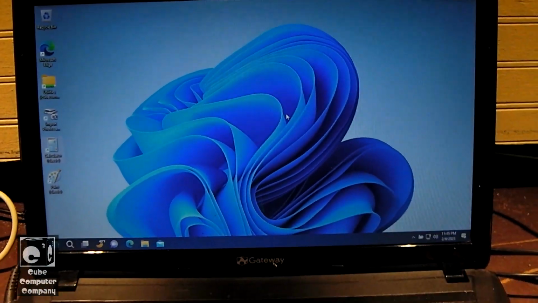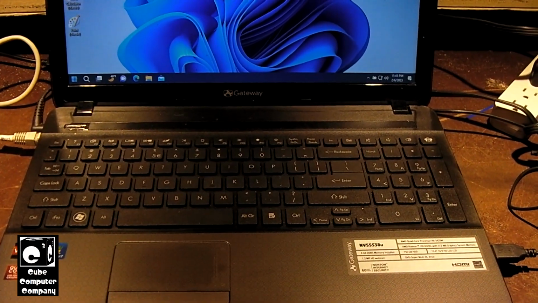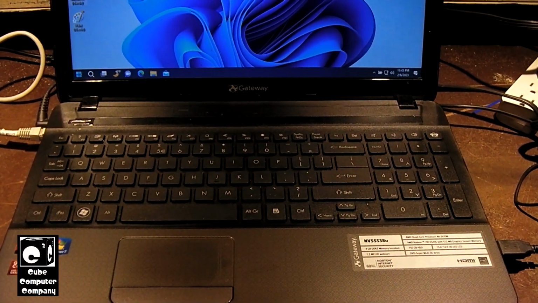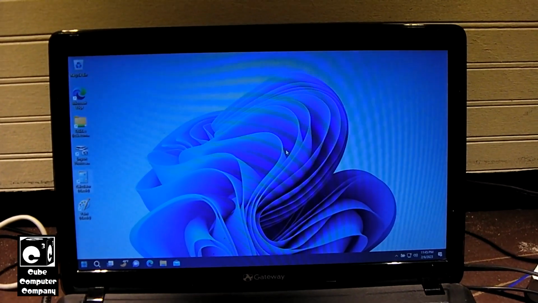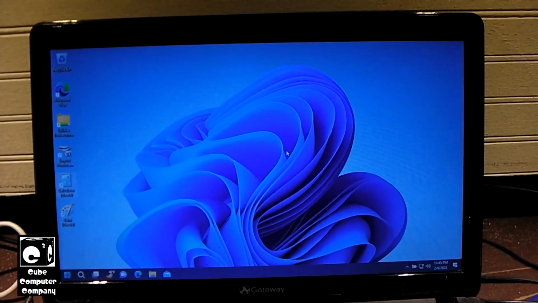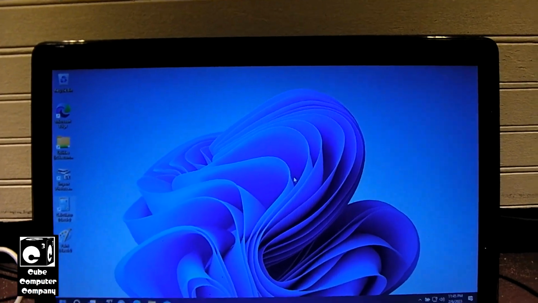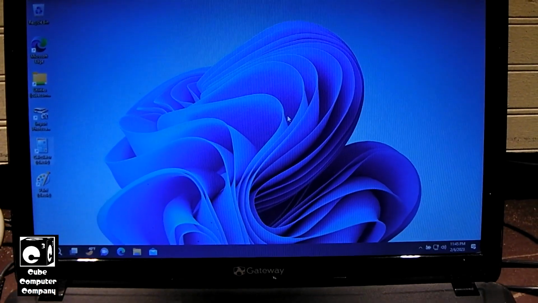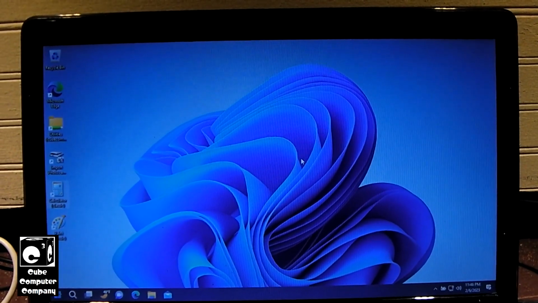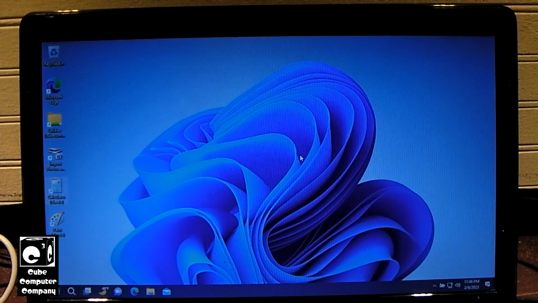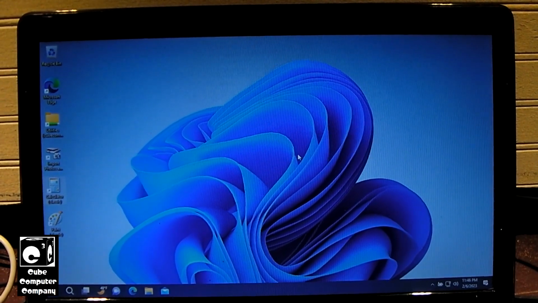And I should mention this computer that we're running it on is a Gateway laptop from 2012, which definitely does not meet the Microsoft minimum system requirements for Windows 11. So when I installed Windows 11 on this, I ended up using Rufus to set up the USB installer, so that it bypasses the CPU and TPM checks. Now, I do have a video up on the channel talking about whether I recommend doing that or not. It depends on your situation and what you're doing.